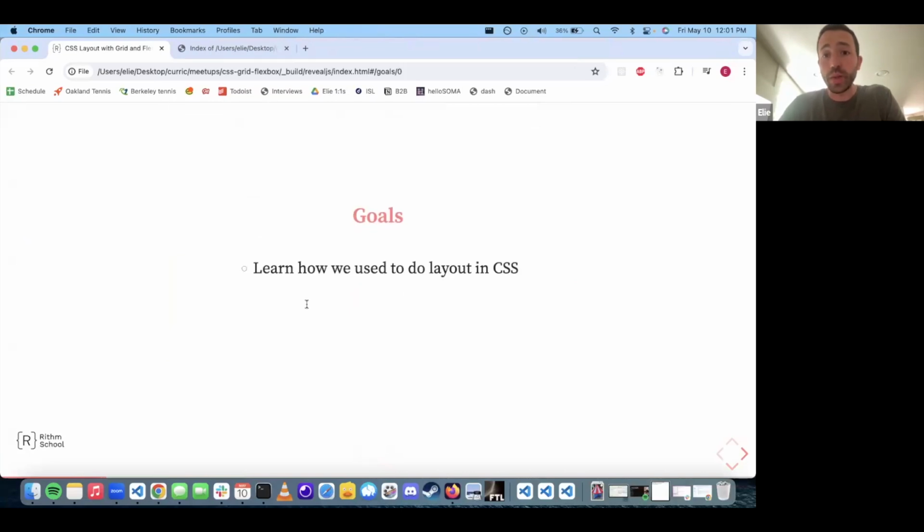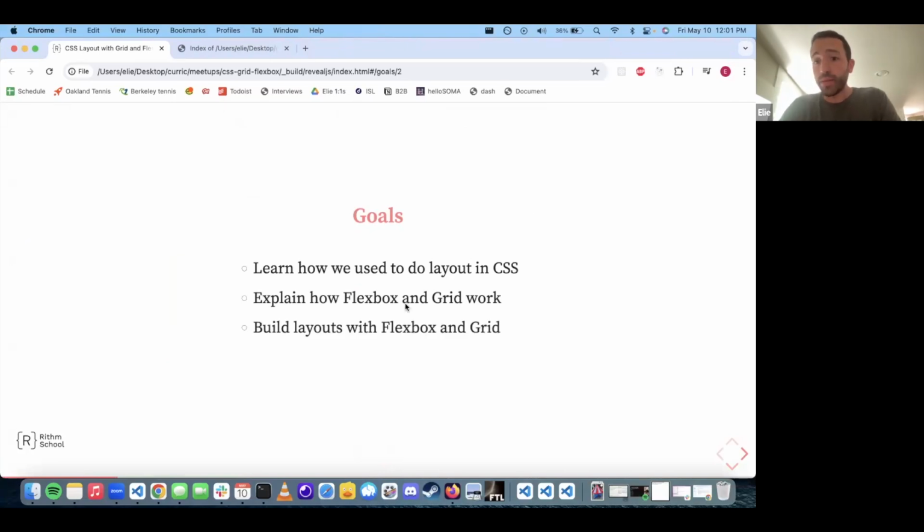What are we going to try to do? We're going to use some layouts in CSS. Particularly, we're going to talk about Flexbox and Grid. We're going to build some layouts with Flexbox and Grid, specifically Grid, because truth be told, if you're using Flexbox to lay out your entire web application, you're doing it wrong.